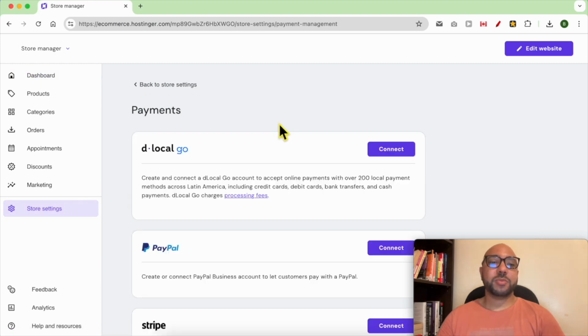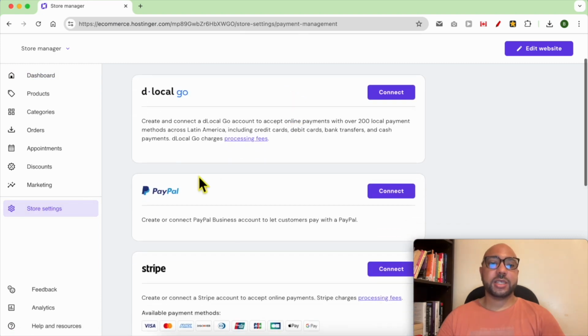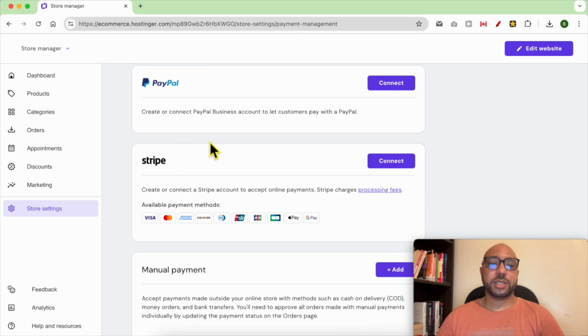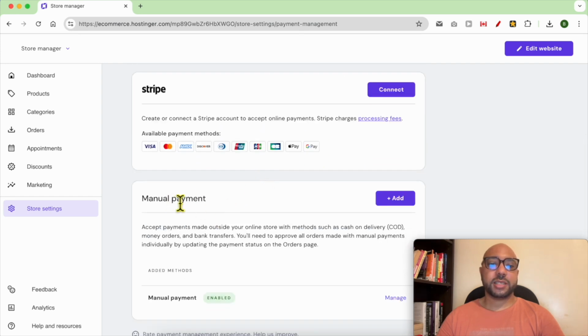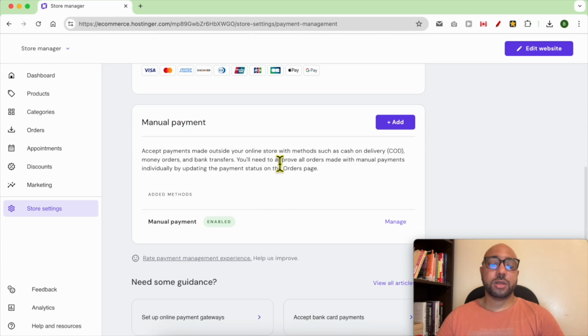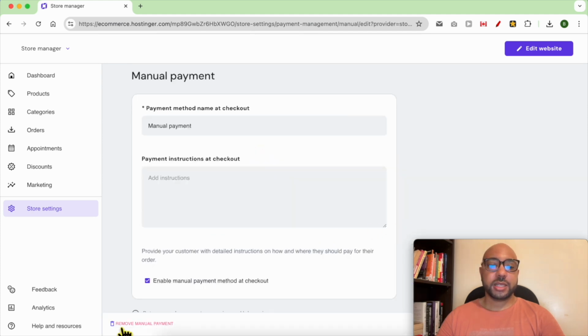If you have a payment method enabled or connected, you need to disconnect it or delete it. In my case, I enabled the manual payment method, so in order to disable it, I need to click on Manage, then remove manual payment. Confirm my selection.